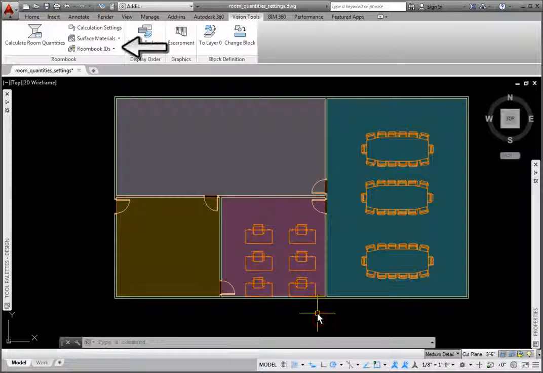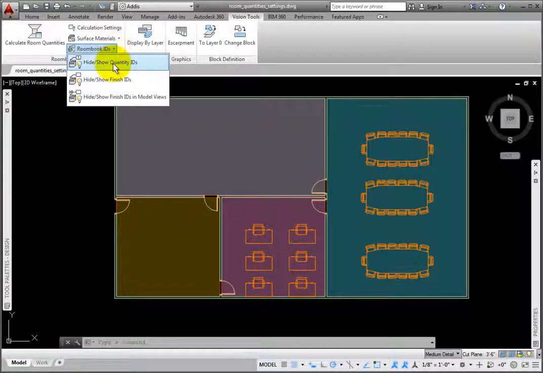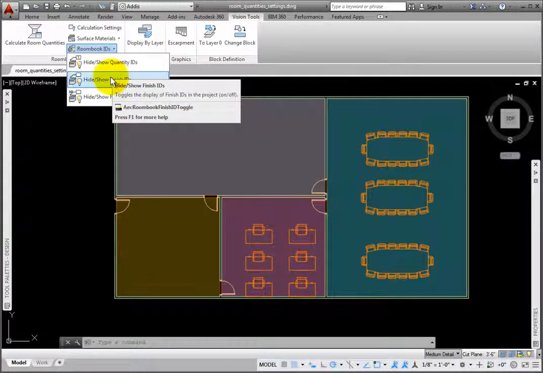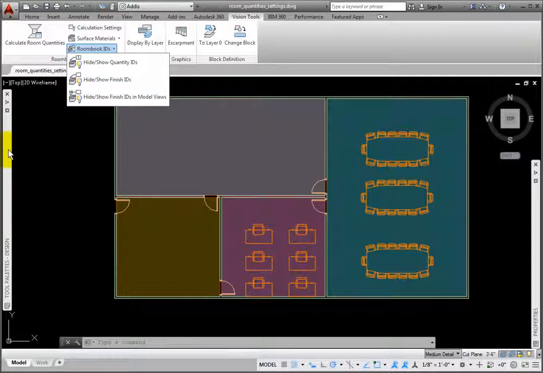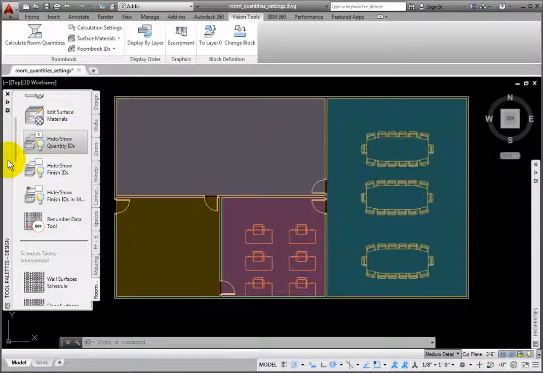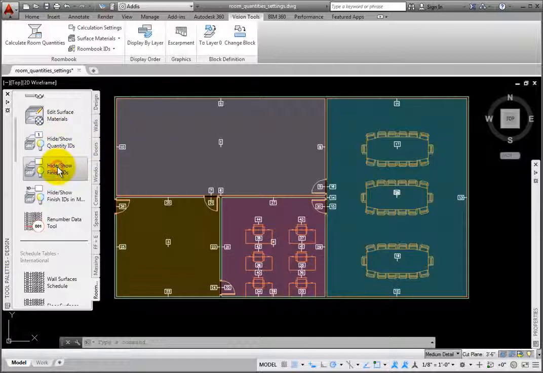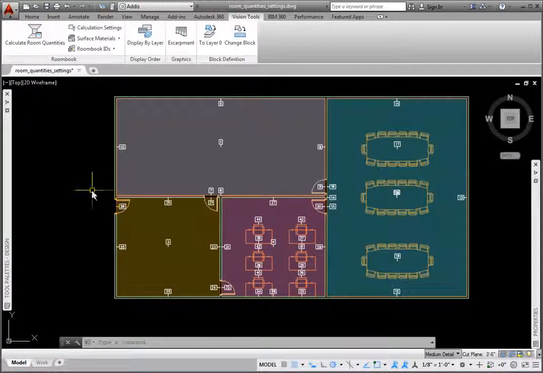The Room IDs drop-down has options to Hide/Show Quantity IDs, Hide/Show Finish IDs, and Hide/Show Finish IDs in Model. These are also available from the Roombook palette. Once you have calculated room quantities, use these options to toggle on and off the display of the multi-view blocks Roombook Quantity ID and Roombook Finish ID. These are placed on their own unique layers as well.